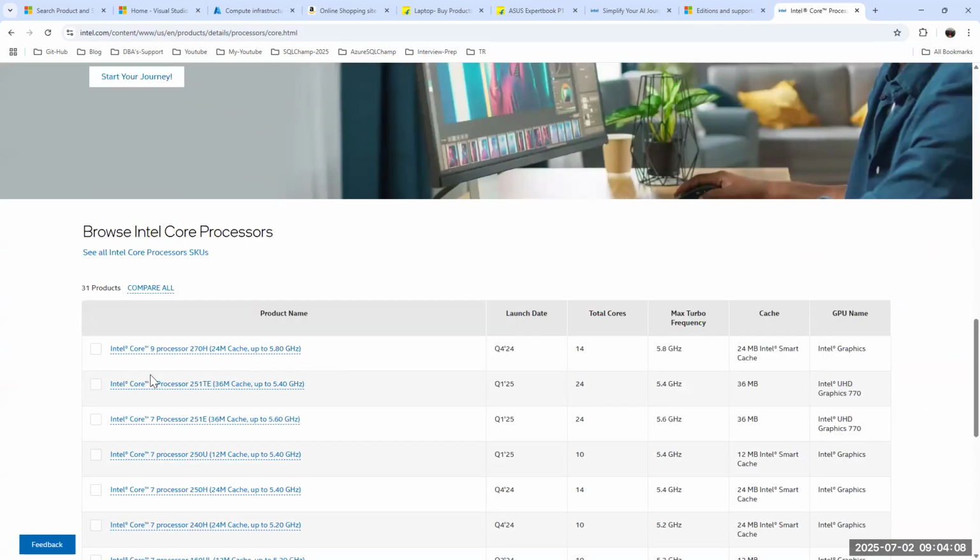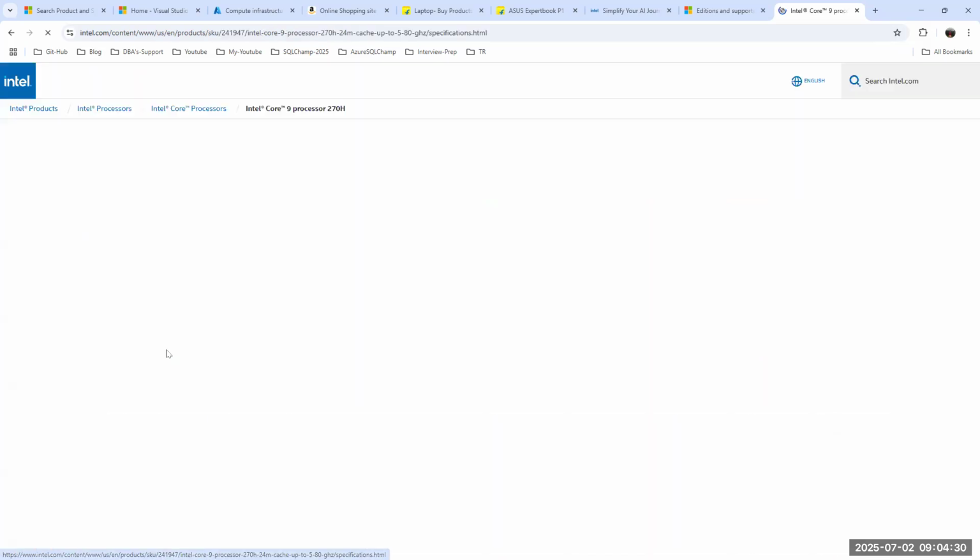See, sir. When I go for the Intel Core i9 processor with the 7097270H, by default you are getting 14 cores. You are getting 14 cores. And what is the minimum, sir, for the i9 processor?